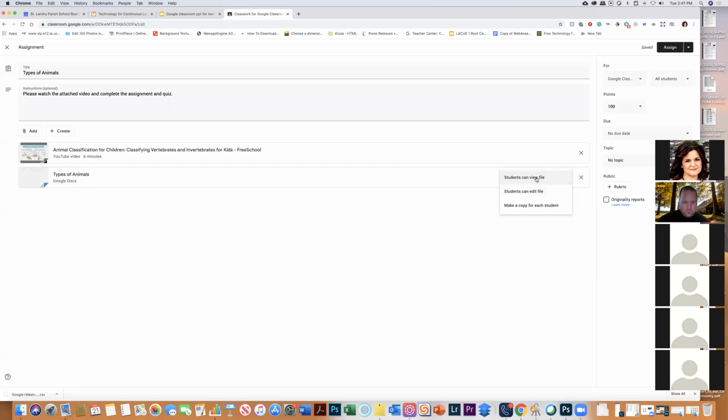View a file, all they can do is look at it. Edit a file, they're working collaboratively, all right? Make a copy for each student, they're each working in their own document, all right? So I'm going to ding this off because this is not a group project right now. So I'm going to say make a copy for each student. So it's going to make a copy for each of those students, right? And so when they open up their classroom, they're going to be able to see that they have an assignment.